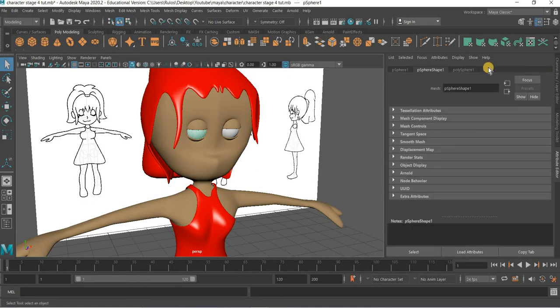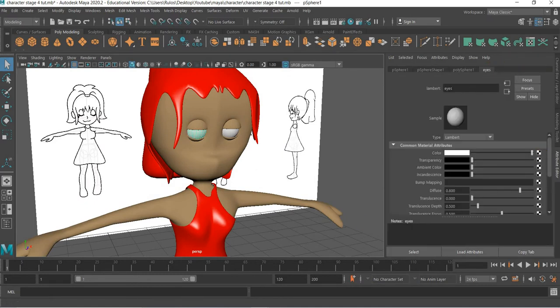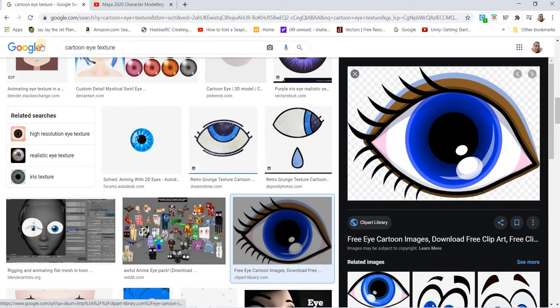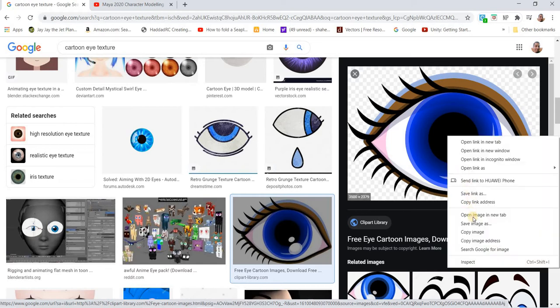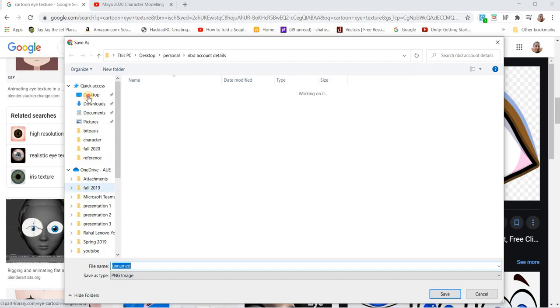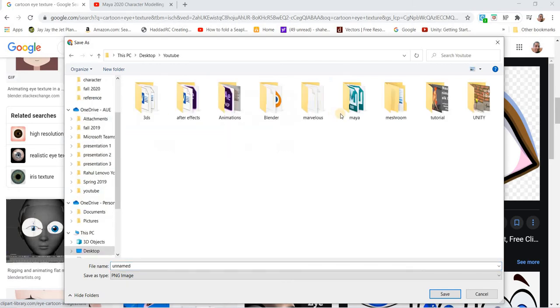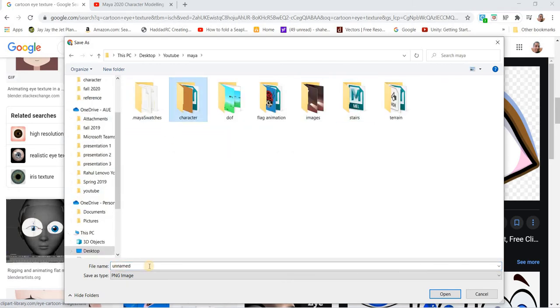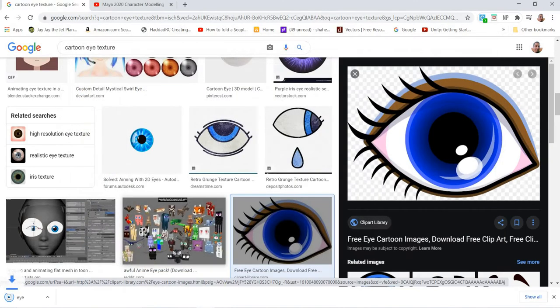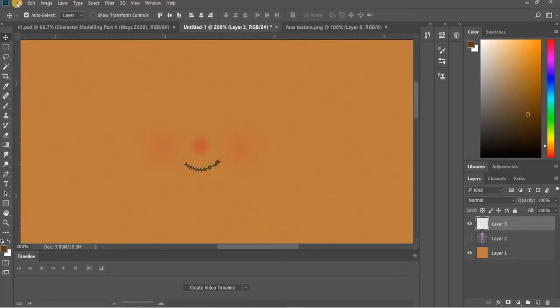So I'll select the eye and then go to eye and then we need to assign an image texture. So we need to search for eye and then I've searched for cartoon eye texture and I'm going to use this one for the eyes. I'll first save image as and save the image. I'll say eye new and then I'll open it in Photoshop.